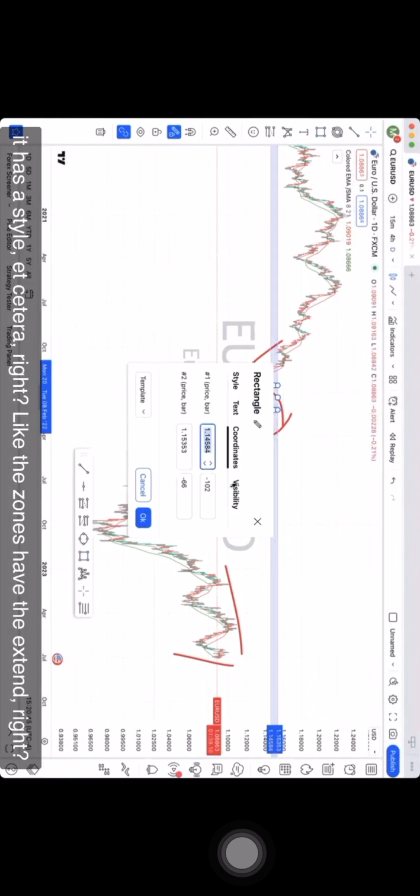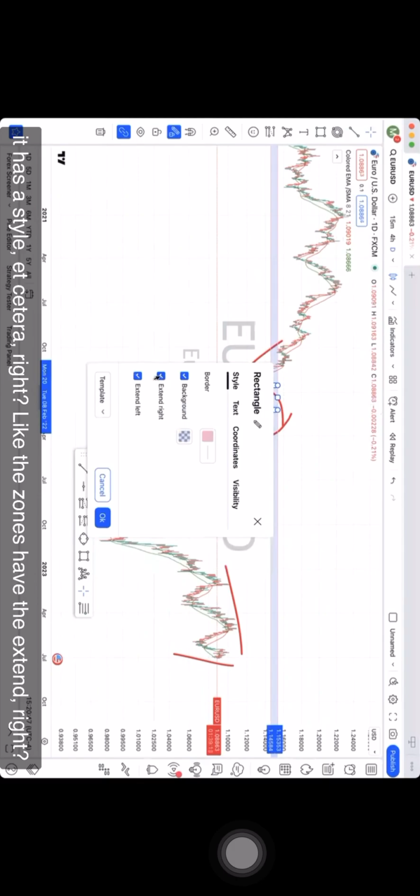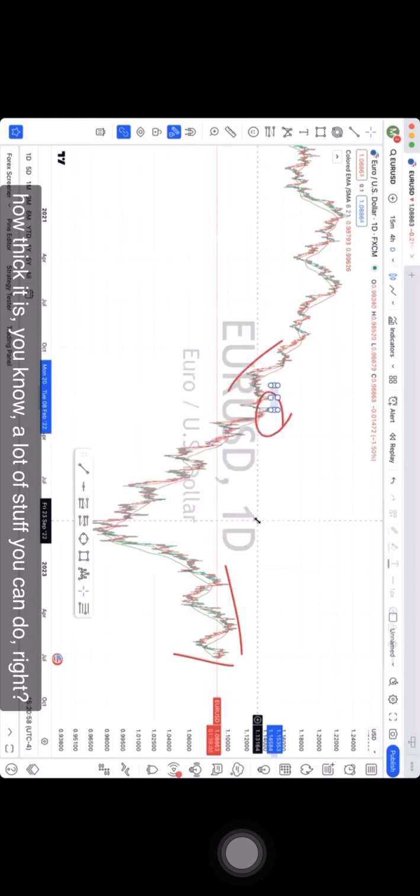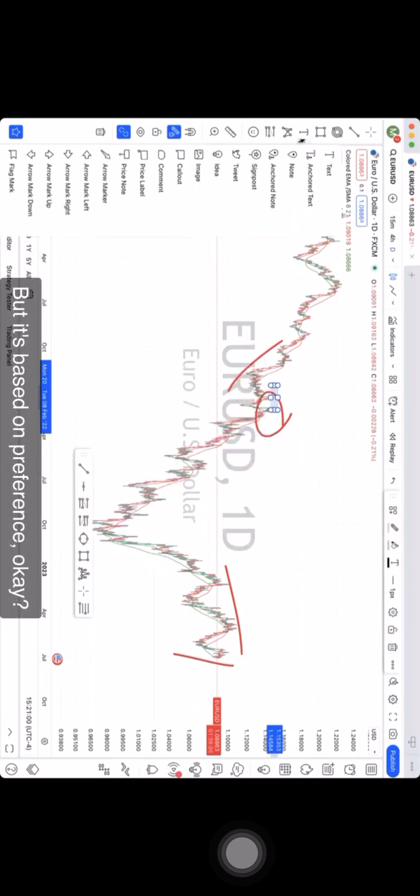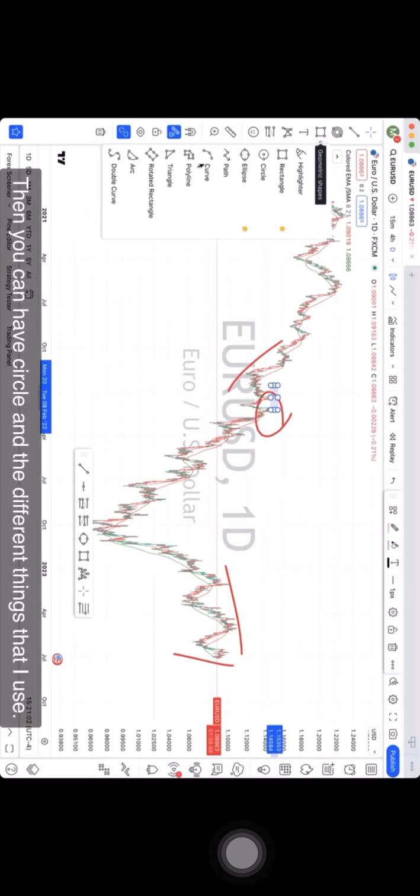It has a style, etc. Right, like the zones have the extend right, extend left if you want to. Right, so there are so many different things you can do. You can change the colors if you want to, the border, how visible it is, how thick it is. A lot of stuff you can do. Right, but it's based on preference. Okay, then you can have circle and the different things that I use.